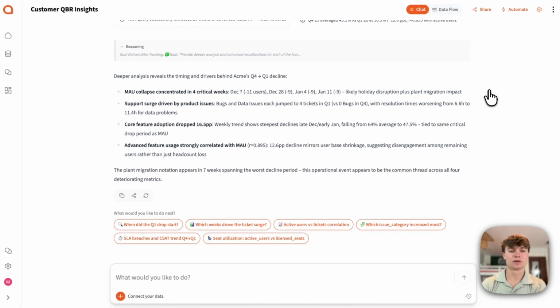And now if we look at Querri's summary, we can see that it appears to be a common event across all 4. What it's saying is likely holiday disruption plus plant migration impact. So it seems when we did that migration, we had a couple errors that took a little while to resolve, which negatively impacted our customers.